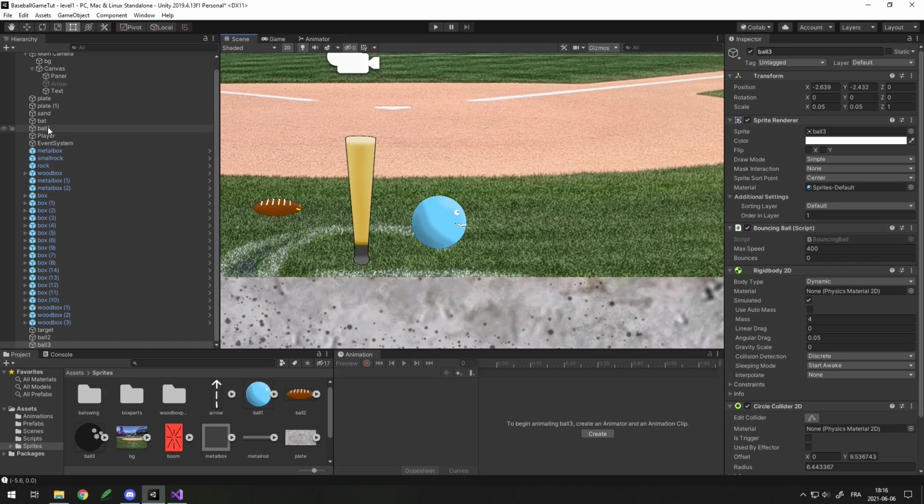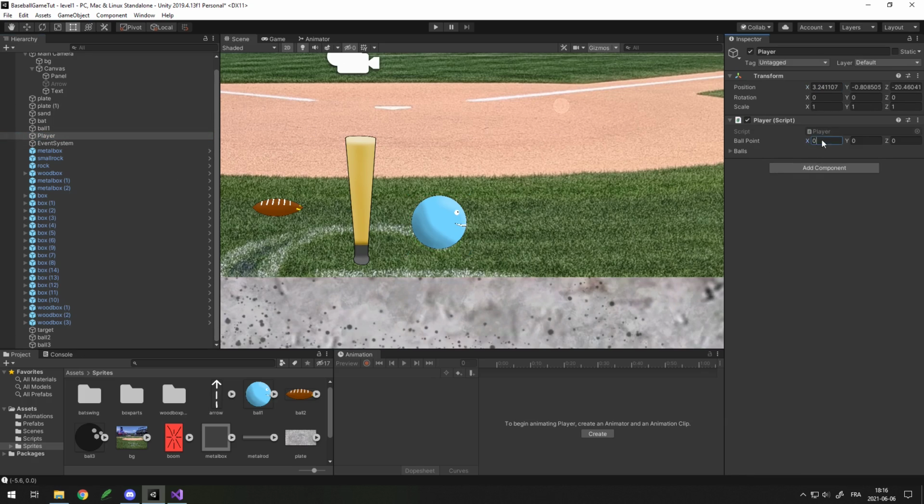Now for the ball point, I'll simply check my ball 1 position, so it's 1.332 and minus 2.67. So I'll go on my player, and at my ball point I'll put this and minus 2.67. And in my balls I'll do 3. I'll put my ball 1, then my ball 2, and my ball 3.